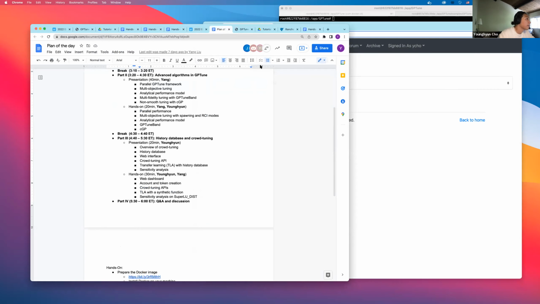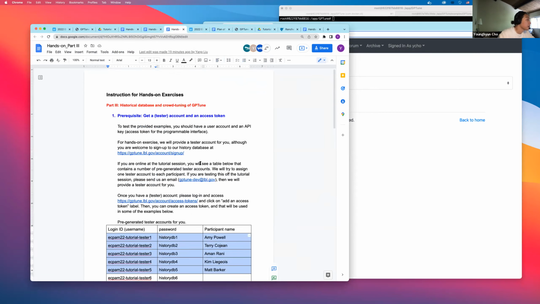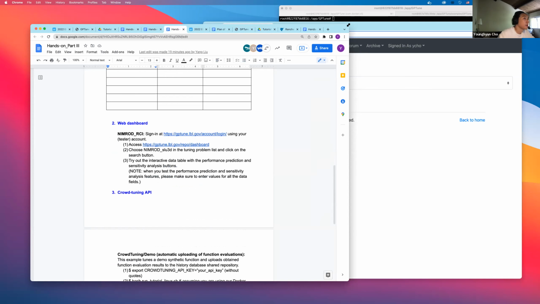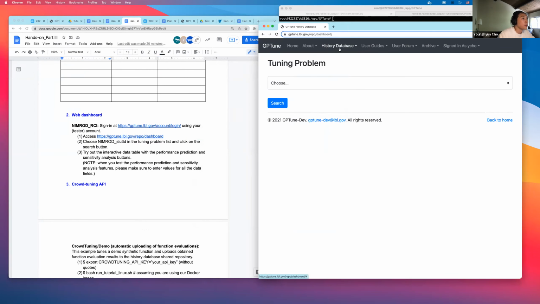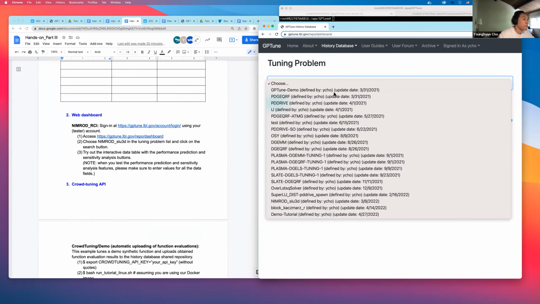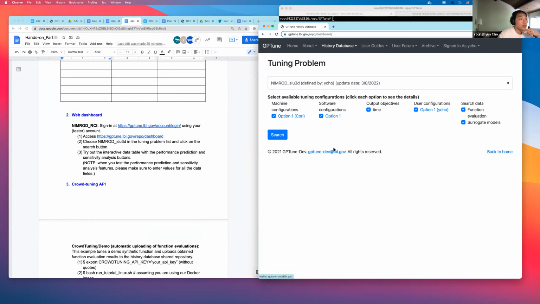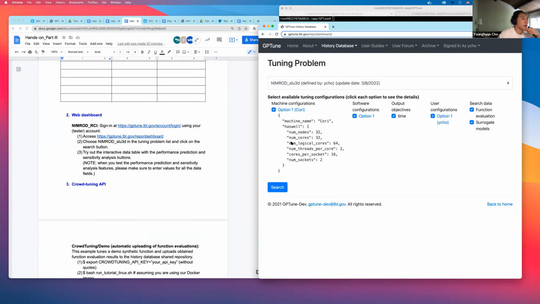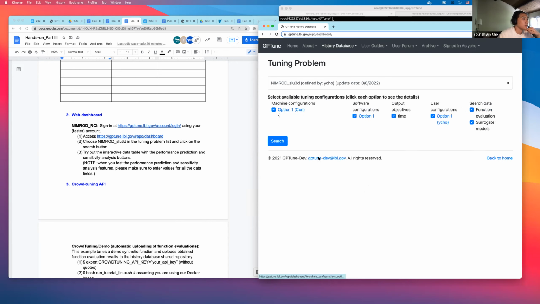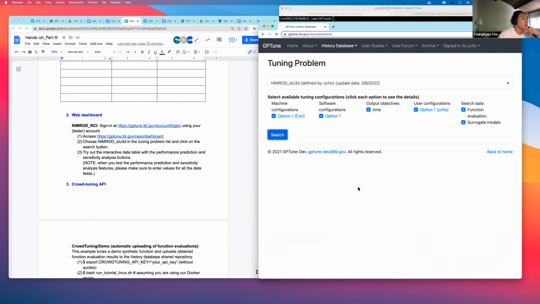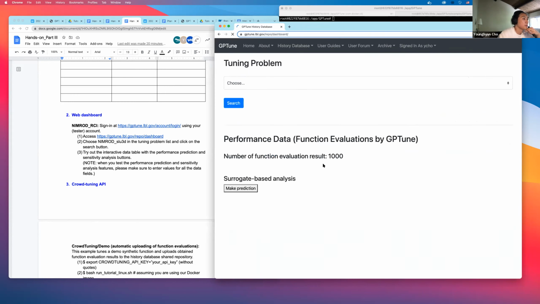Our first hands-on session is to use the web dashboard for the NIMROD application. If you click on the performance data browser, you have these selection options, and please choose the NIMROD application. Then it will show a number of different configurations. For now, in our database, we have only one machine configuration and also one software configuration, as shown in this dictionary. If you click on the search button, our dashboard will show you some performance data samples.